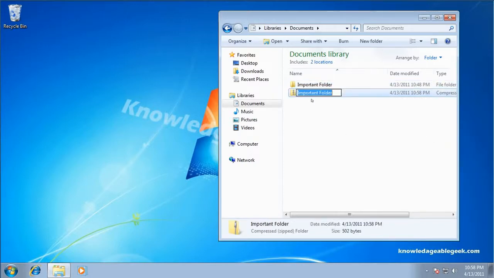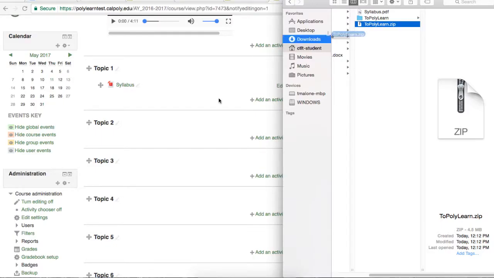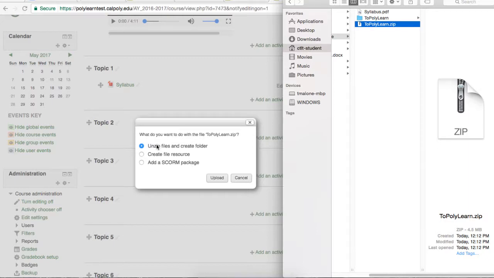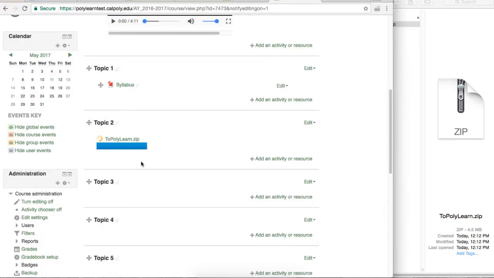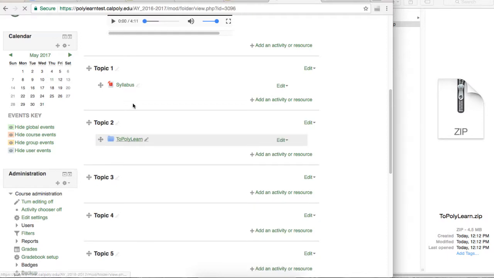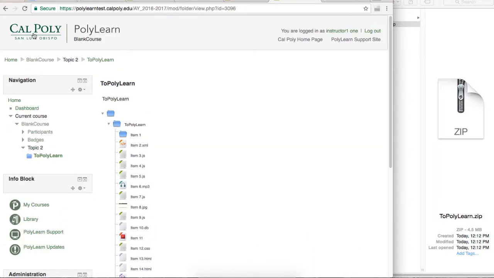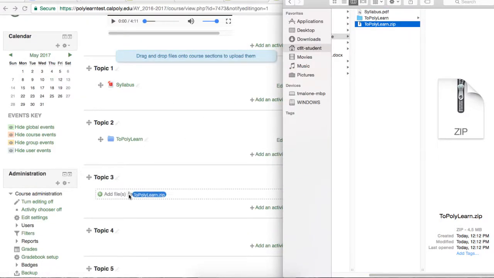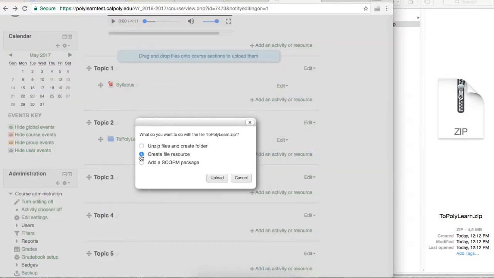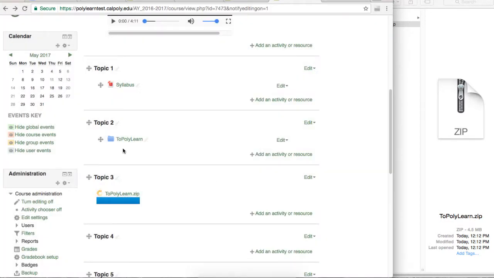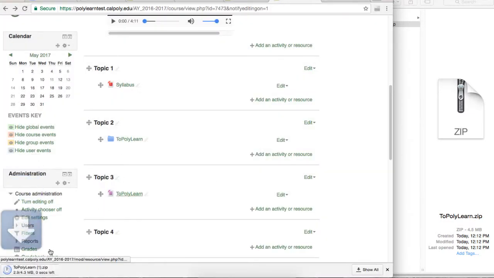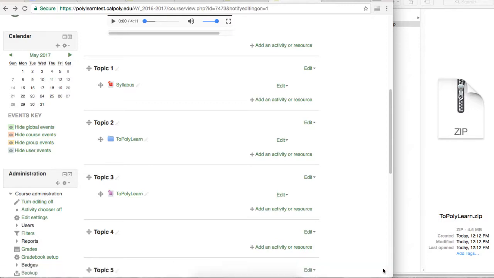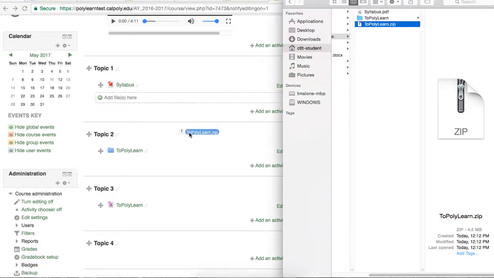Zipped Folder. When you drag the zipped file into your PolyLearn, you must choose whether you want PolyLearn to unzip the file and host it in PolyLearn, which looks like this, or you can have PolyLearn just host a download link for your students, which will make them download the whole folder, which looks like this. Or if you are importing a SCORM package, select that option.